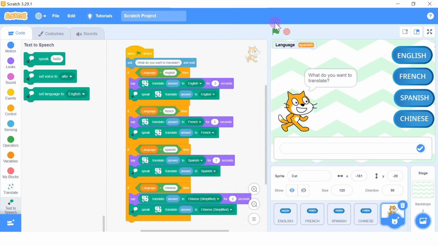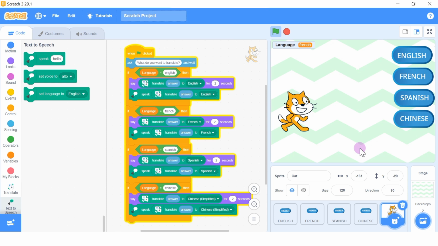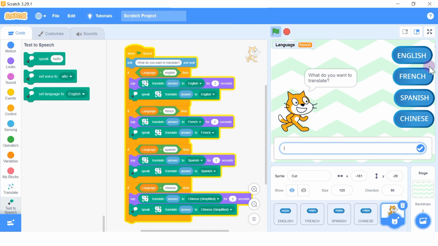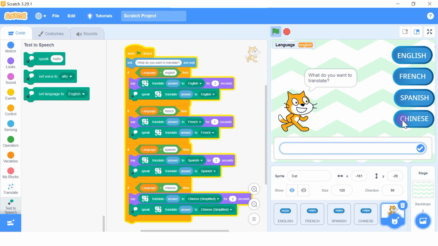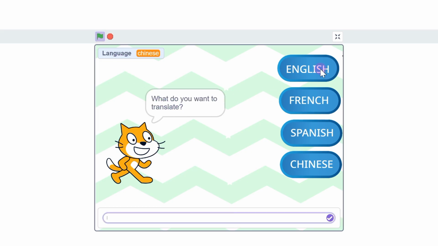Great. Let's test this out. Click the green flag, then click a button to choose your language, and finally type your message. The cat will speak it in the language you picked. Perfect. You have built your own Scratch translator like Google Translate.